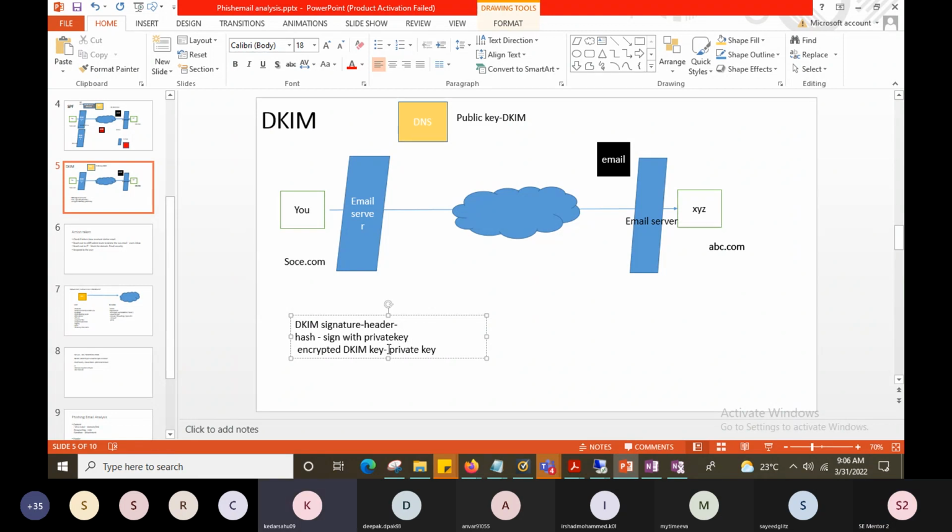So that hash value, will it be unique for each email? No, it won't be unique for each email. Whatever policy is set from your domain, whatever signature is set, it is going to use the same thing. It is going to use the same set of components. It is going to create a hash of that, and it is going to encrypt it.